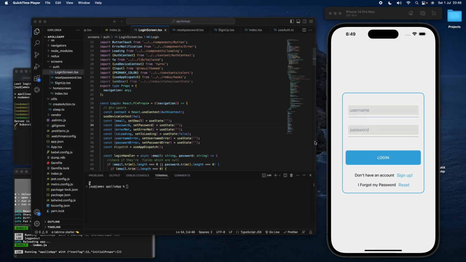Welcome guys. In today's tutorial, we are going to explore how to connect Apollo GraphQL with React Native, empowering you to build powerful and dynamic mobile applications. I'm your host, James, and I'm thrilled to guide you through the process.